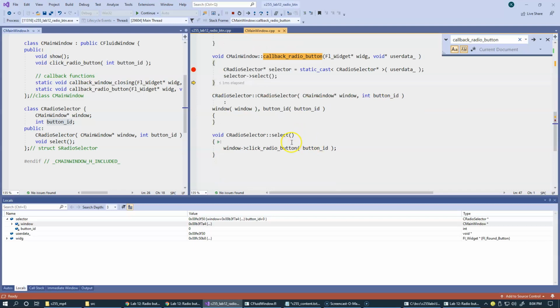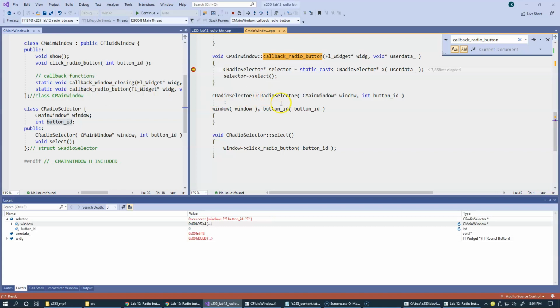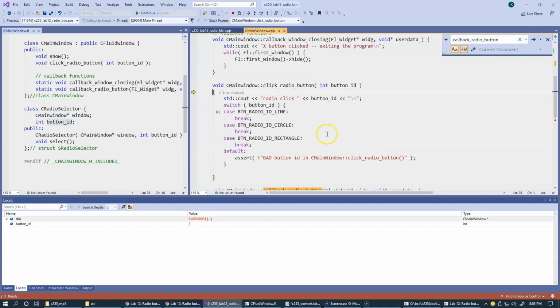Let's repeat this. I press F5 to do the same thing. I'm just doing the same click on a different widget. So this time, step over this. Selector button ID is now 1 because I clicked on a circle radio button. And now I press F11 to step into select, but now I am already inside the selector helper class. And of course we delegate everything to, now we have our button ID, which is 1.